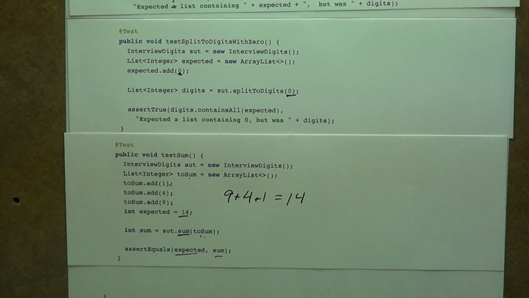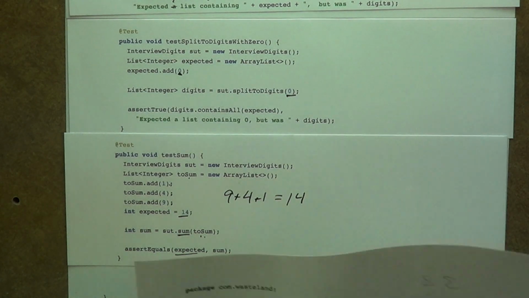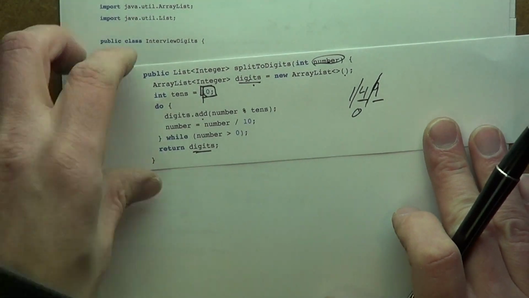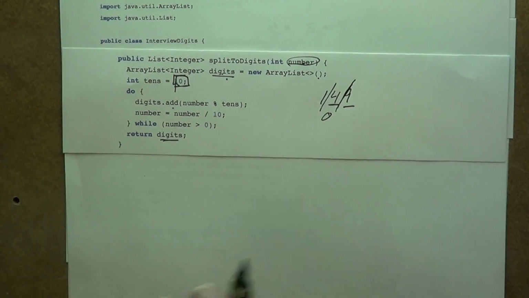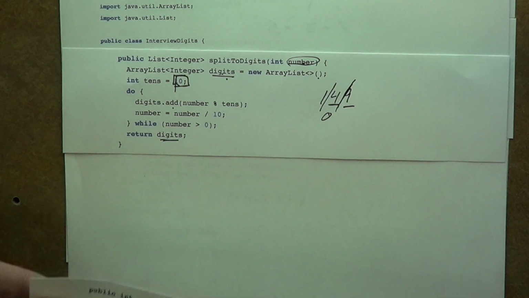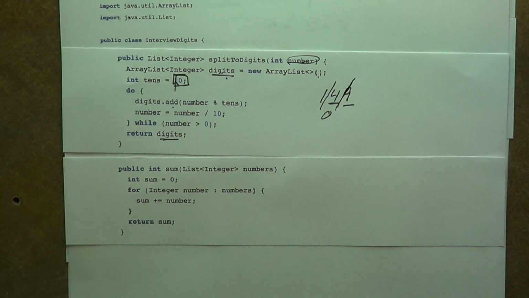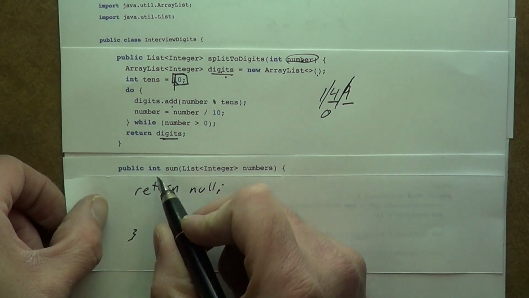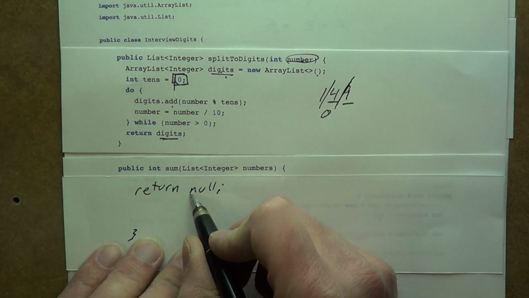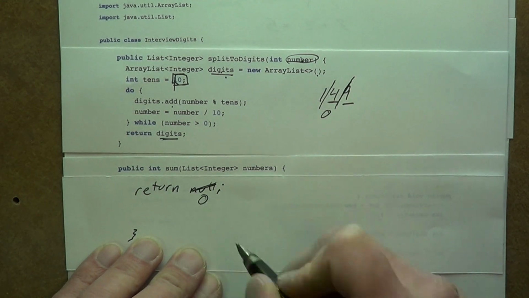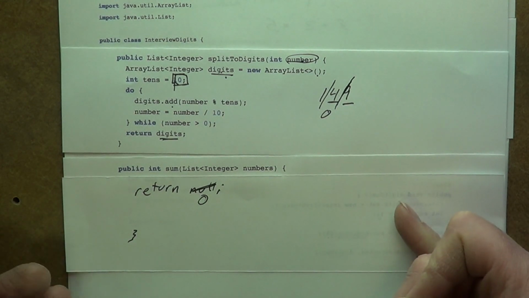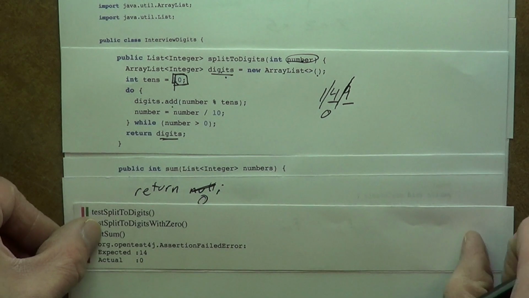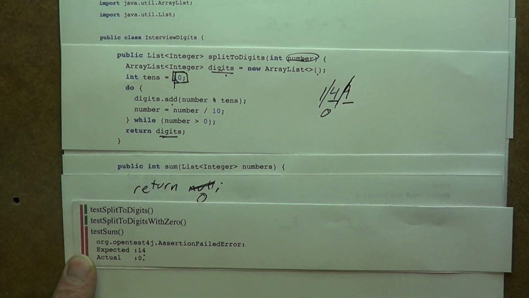So if we come back over to our class, interview digits, we need to add that sum method. Of course, we're going to start with something that looks more like return null, except in this case, because it's an int, we can't return null. Primitives can't be null. So we're going to just return the default, which is going to be a 0. If we run that, it's going to fail, like we expect. Expected 14, but we got 0.